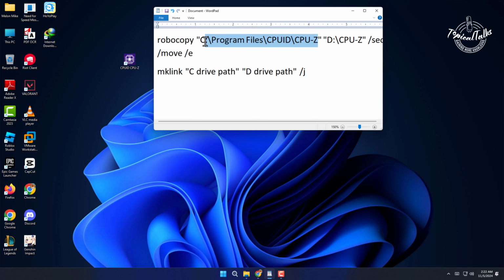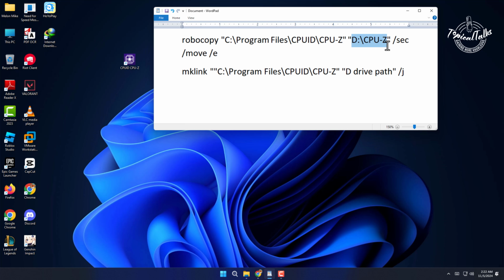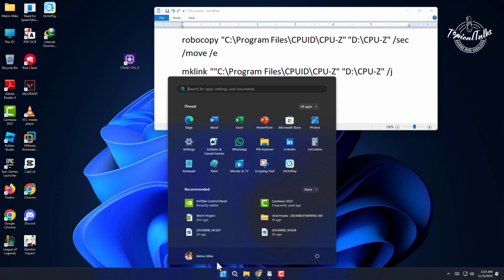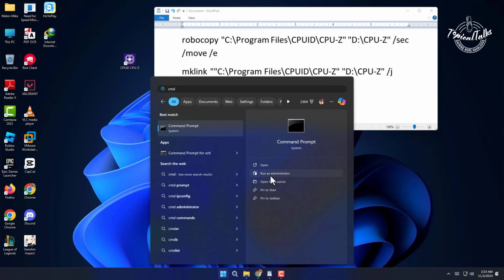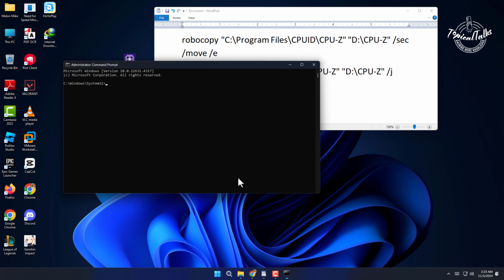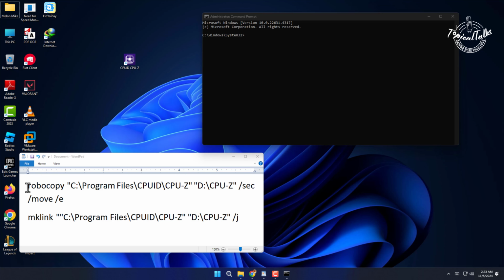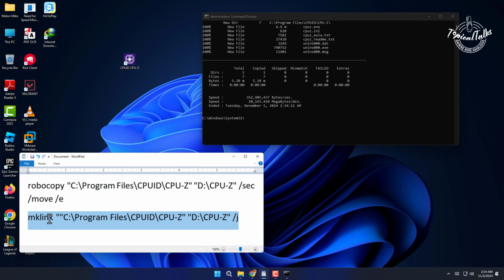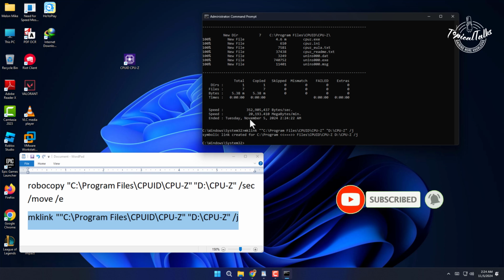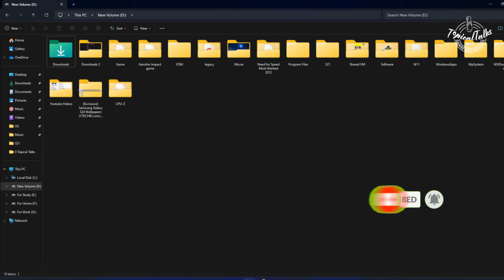Do the same thing for the second command. Now open CMD as an administrator. Then copy the first command and paste it in the CMD. Then press enter. Now copy the second command also and paste it in the CMD. Then press enter. Now let's check if the program has moved or not.